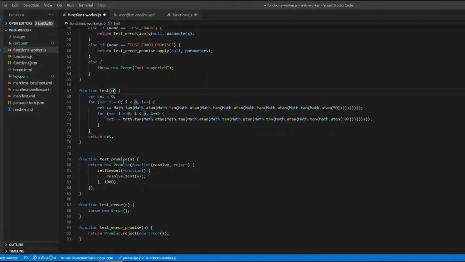If we call test promise, then we create a new promise that's going to resolve in about a second because it runs a set timeout. And then it just calls test, running the math, and then returns the value. So each time you see this in Excel, you'll see it takes about a second before it comes back. We can also run test error, which just throws an error, which we get sent back to Excel, or test error with a promise.